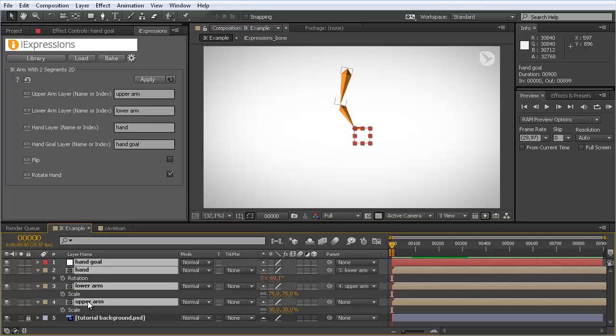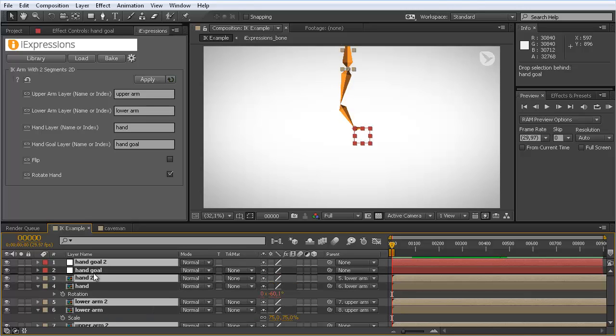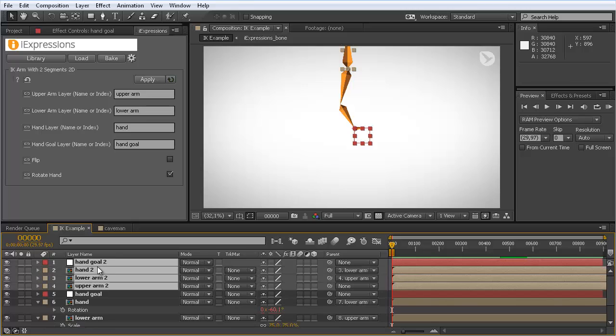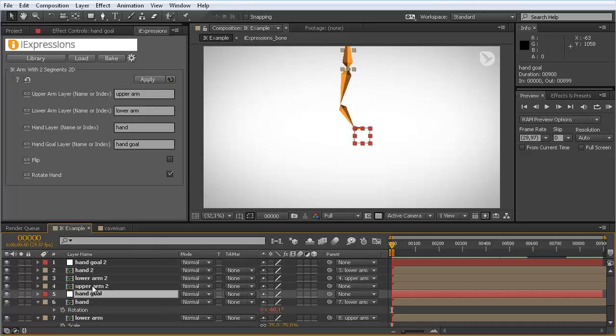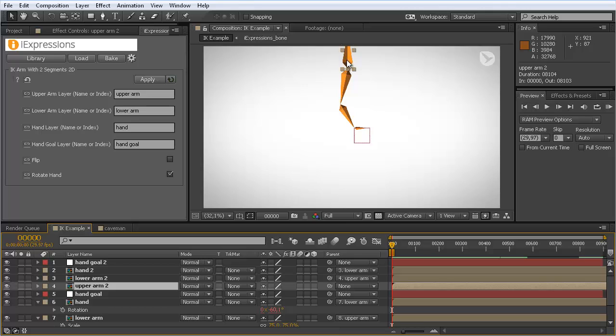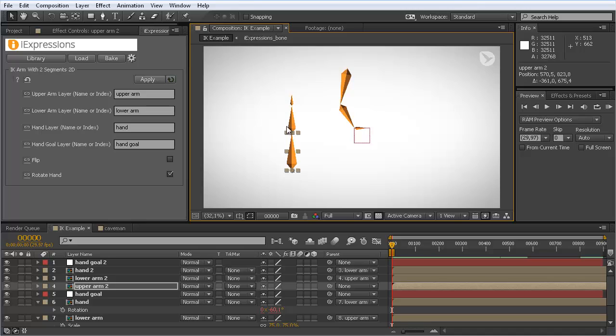So we select all the 4 layers, the goal, the hand, the lower arm, and the upper arm, and duplicate it, and move the duplicates at the top, like this. And now you can see for these duplicates, it's not working as expected. If I move my upper arm, you can see the expression does not seem to work, and it's still back into its original state. And this is simply because you need to update these names. I mean, these new layers are called hand 2, lower arm 2, upper arm 2, and therefore they are not working on these layers.